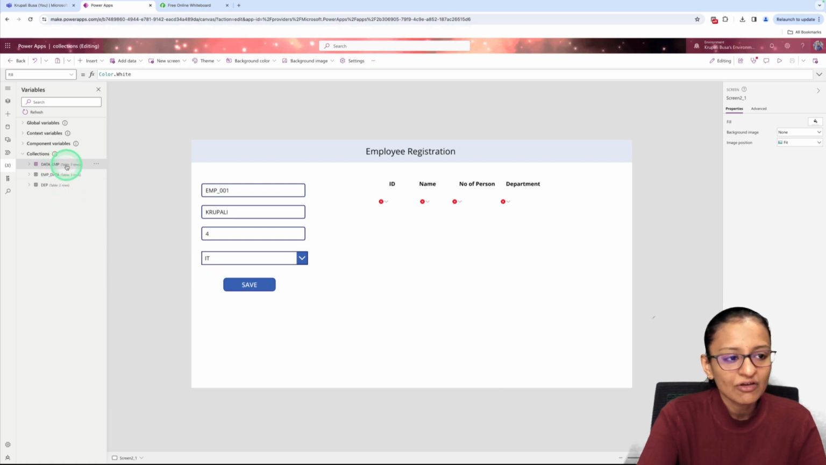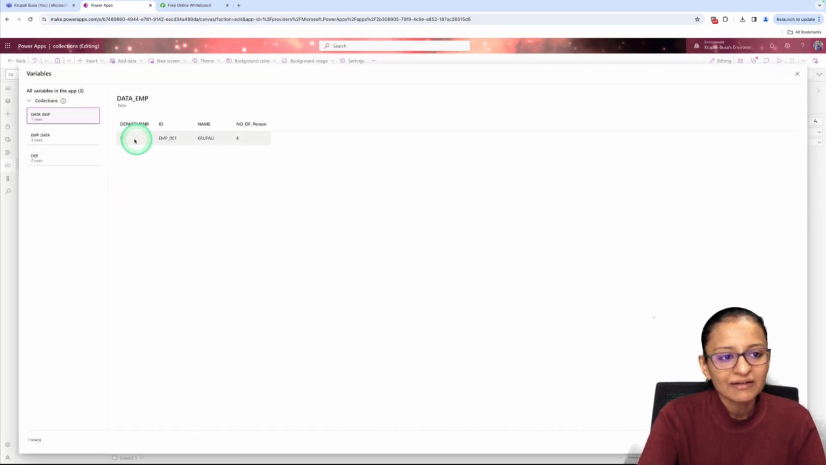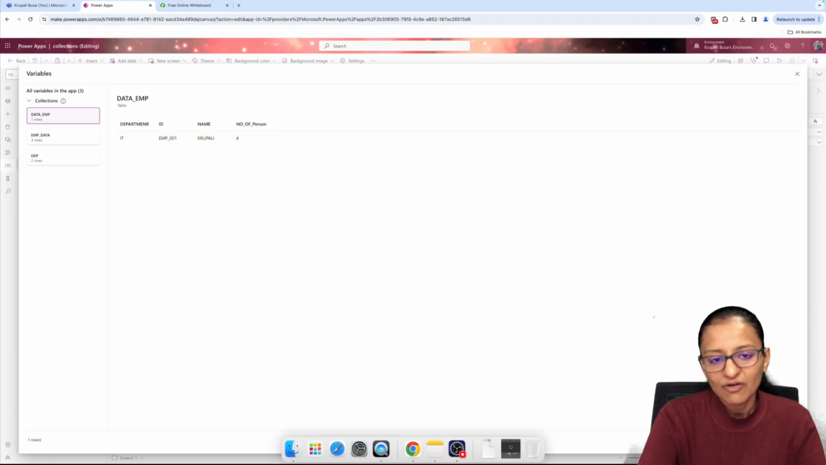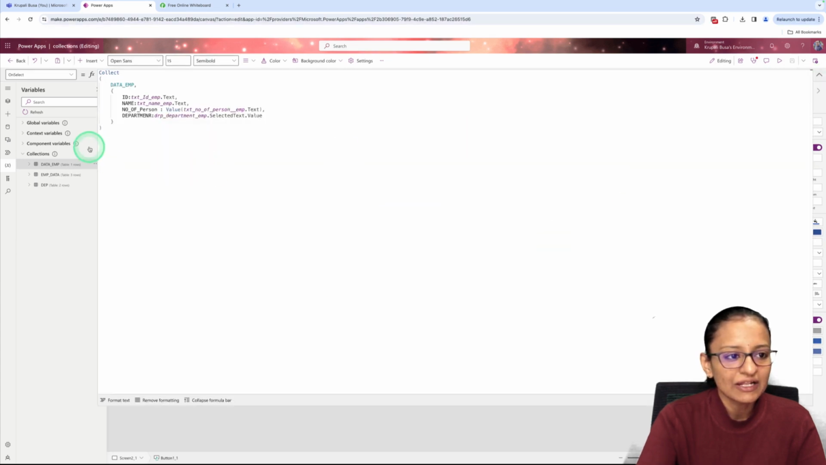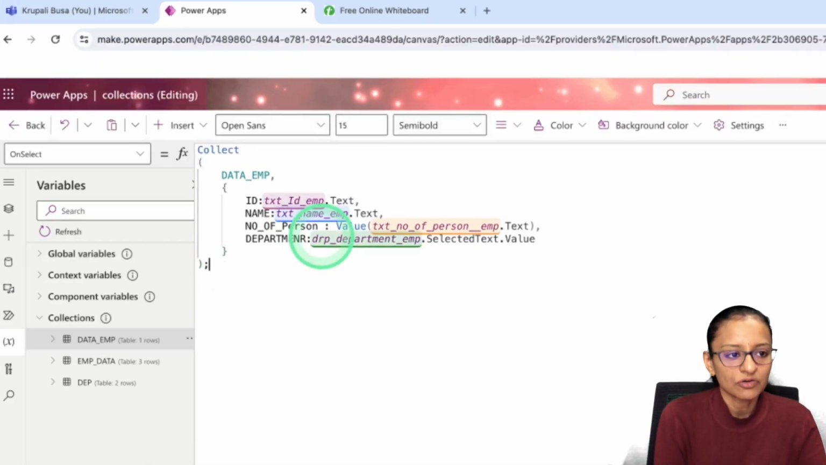Now see, in your collection you will be able to see the table and one row is there. Now let's check it. So now see the department, ID, name and number of person, you can check it.